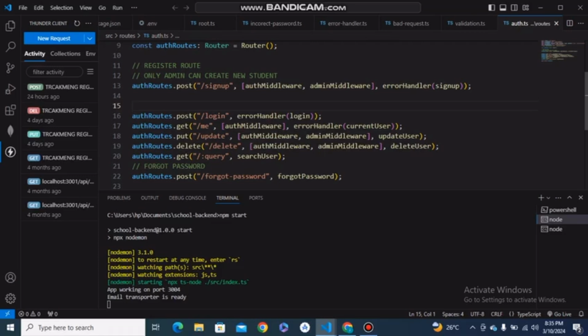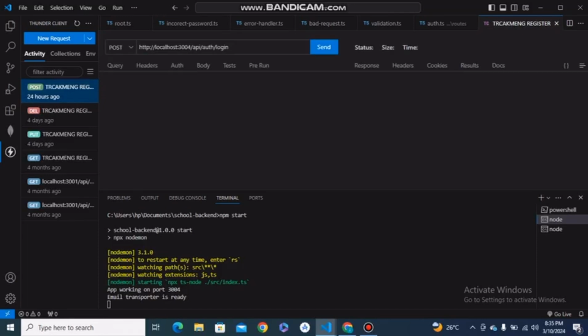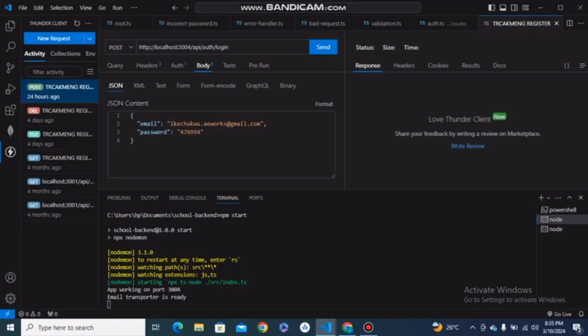So basically, if you look here, I said only admin can create a new student. Let me try to create a new student. I have to log in as an admin first. So I'll go to this login route and try logging in as an admin, because there will be a token that will be generated. Admin, and let me input 1, 2, 3, 4, 5, 6. So let me send this request.